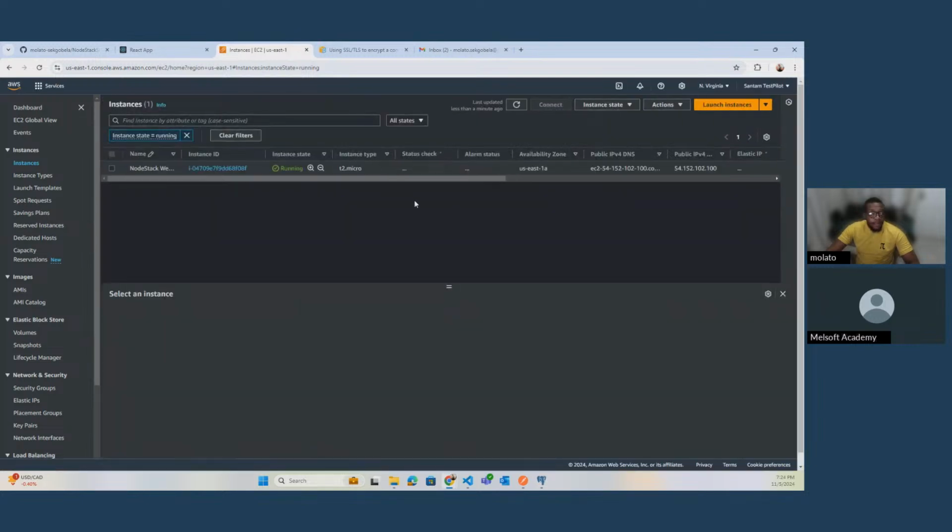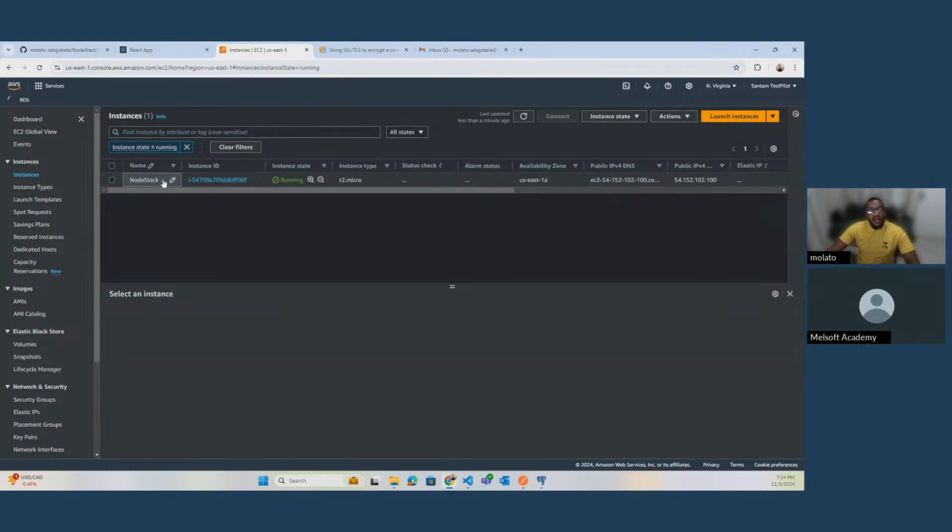Very, very much important. As you see here, I've got a NodeStack, the one that we were using the first time in the first week, that is still running. Because it's free tier, and I'm not doing anything, there are no clients that are actually accessing this EC2 instance. So it's not incurring fees, because I've set it up in the free tier environment, right?